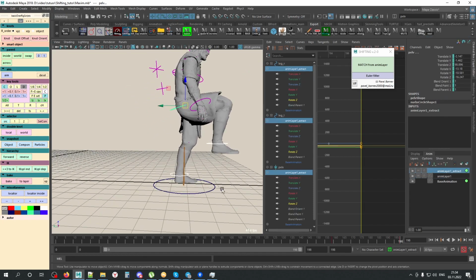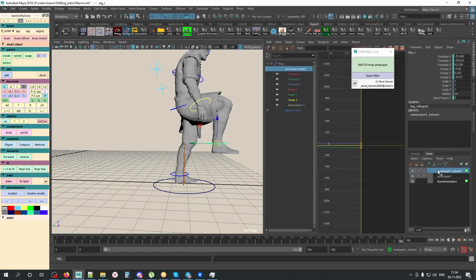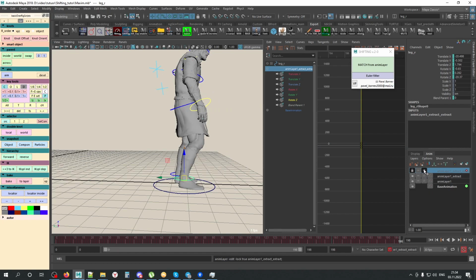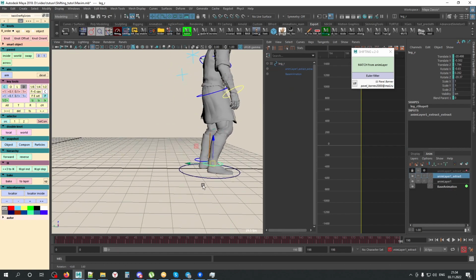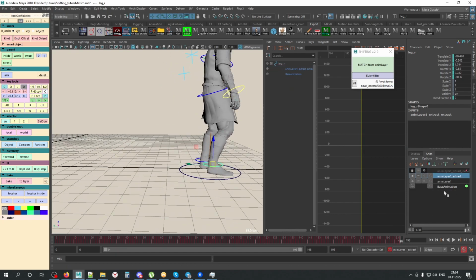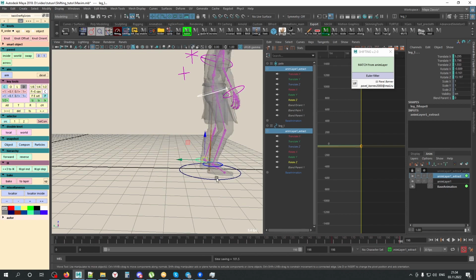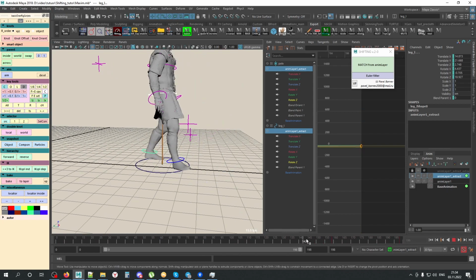And there is a tricky part. The point is that for different legs, it's probably better to recalculate them separately. So I can just select one of the leg controls and extract it again into a separate animation layer. Then I'm going to disable it for now. Over here, I have another leg and the pelvis.